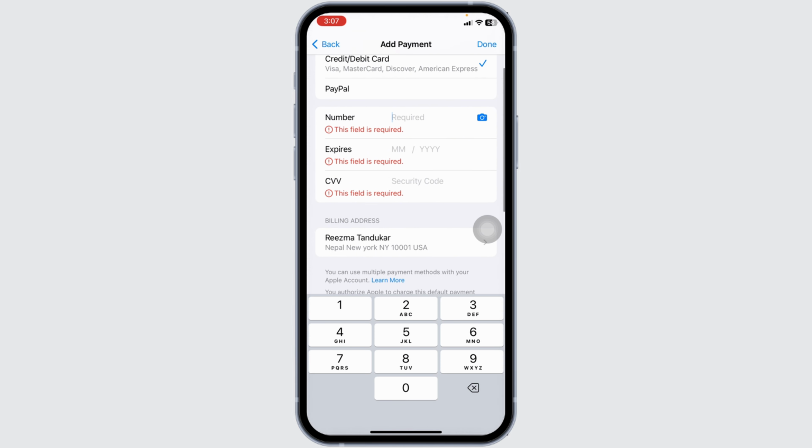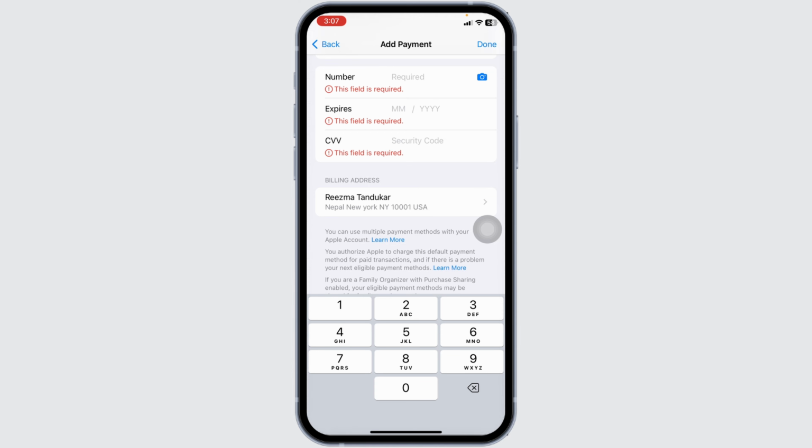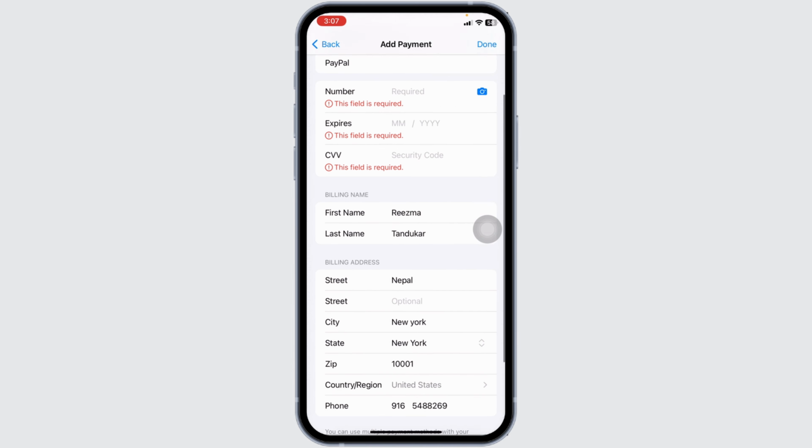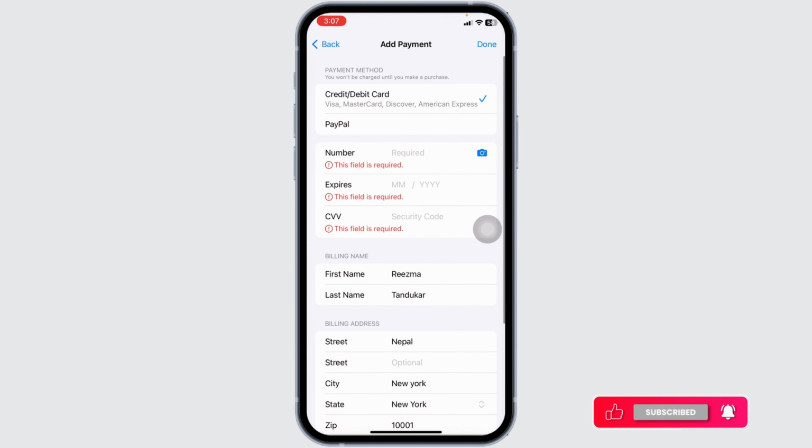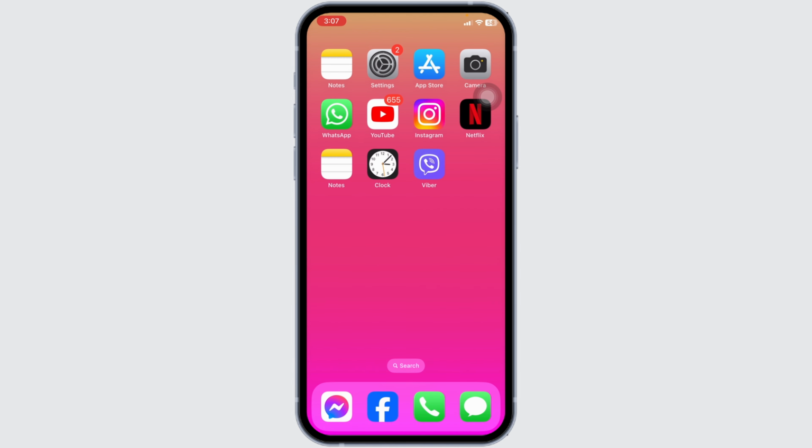Type in your card number, expiration date, and CVV. Likewise, click on the option of billing address and fill this. After you provide all the details, click on Done. After you update this, your problem will be fixed. So this is how you can easily get rid of billing information verification problem on your App Store on iPhone.